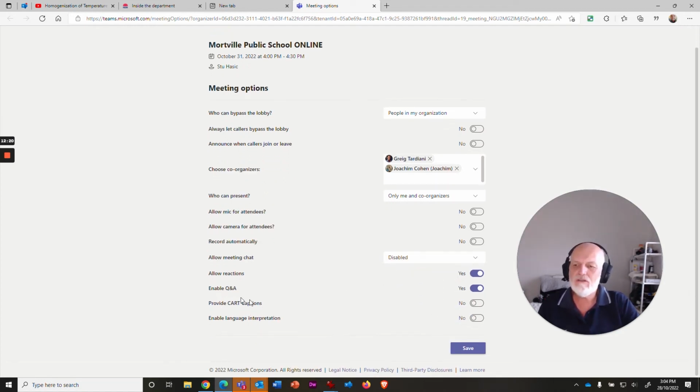Provide CART captions. These are for people who need captions, probably not necessary. Any participant is able to turn on automatic captions for themselves if they want it. And then enable language interpretation.